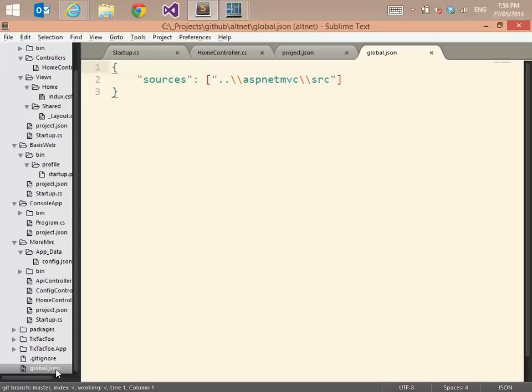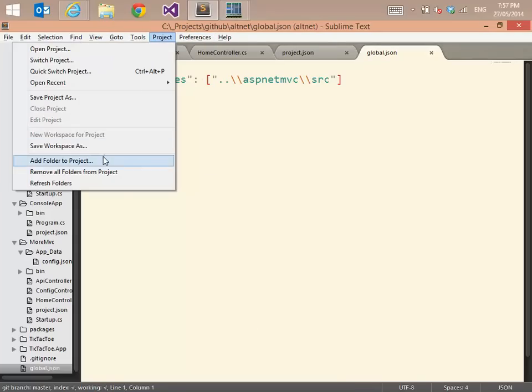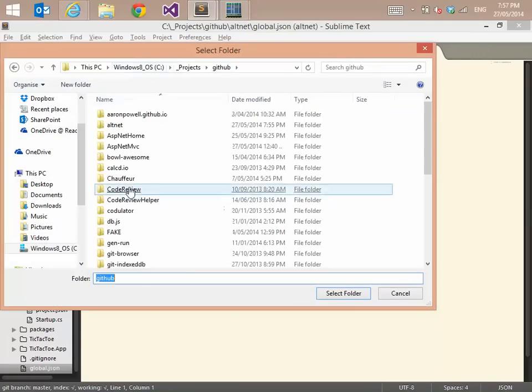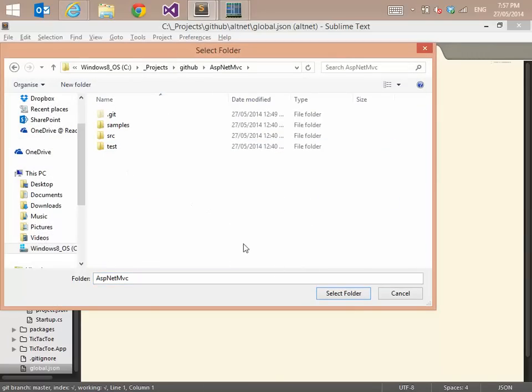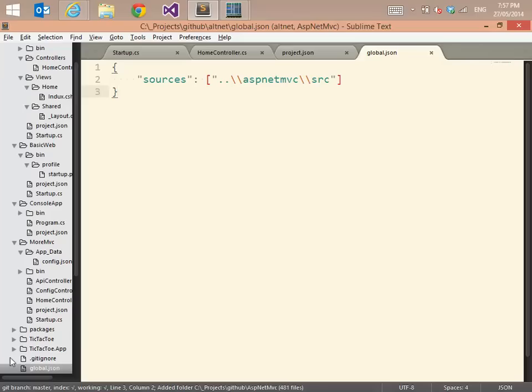So the thing I've done is I've added this file at the root of my directory, where my solution file would normally have existed, called global.json. And I've said, you'll find some sources at this location here. So I've actually cloned ASP.NET MVC into that location, then /sources to where the actual source code of it exists. And now if I just go project, add folder, there it is, MVC, the full MVC folder.